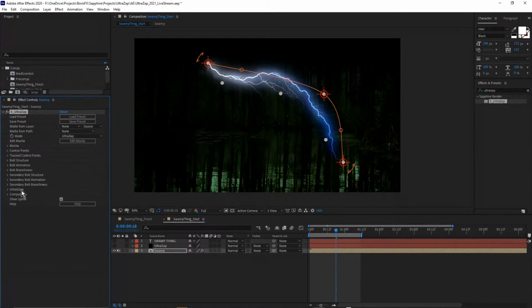And finally, the Ultra Glow effect, which Ben will be walking you through just a little later, is bundled into Ultra Zap, which is fantastic. I'm going to show you an example with Ultra Glow in a moment, and we're also going to apply the Ultra Glow effect on top of everything after Ben's walked you through Ultra Glow.